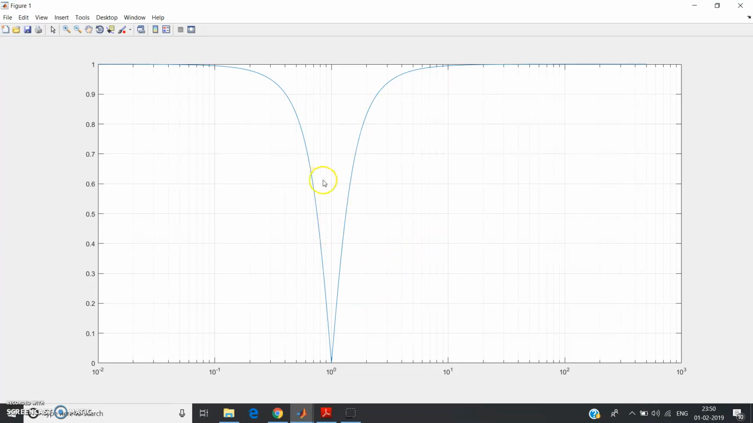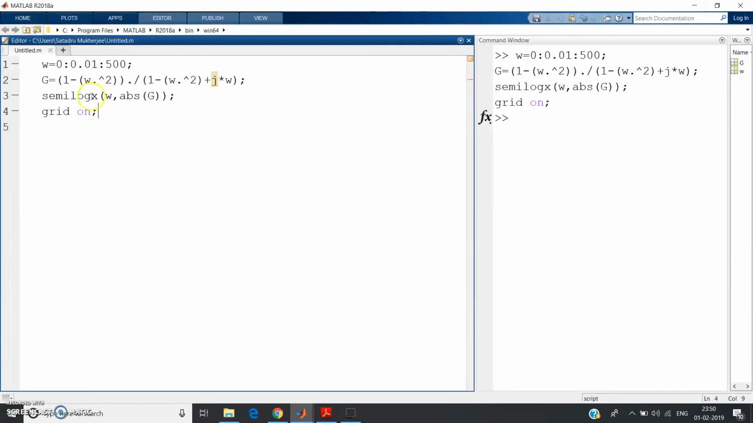So this is all about the realization of an analog passive band stop filter in Matlab. This is the few lines of code with which you can visualize the band stop filter in Matlab.